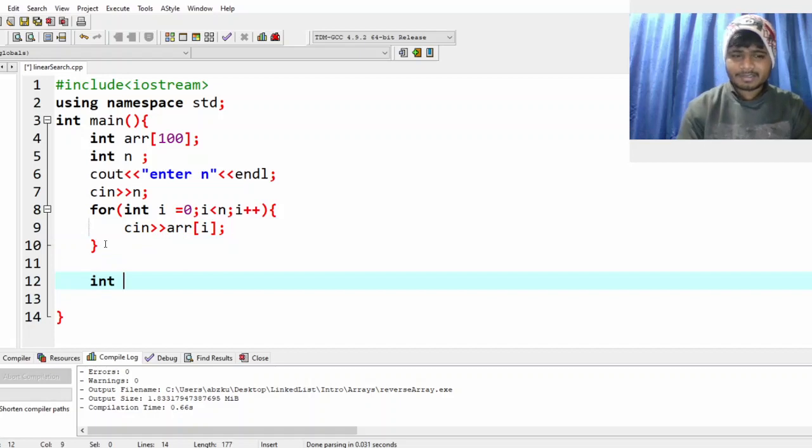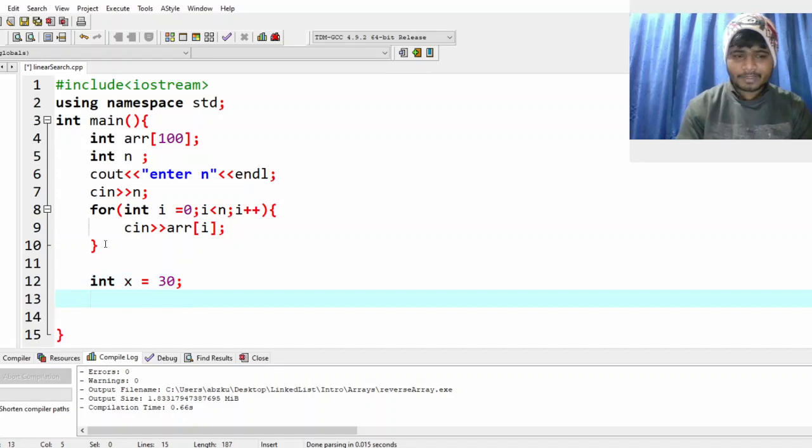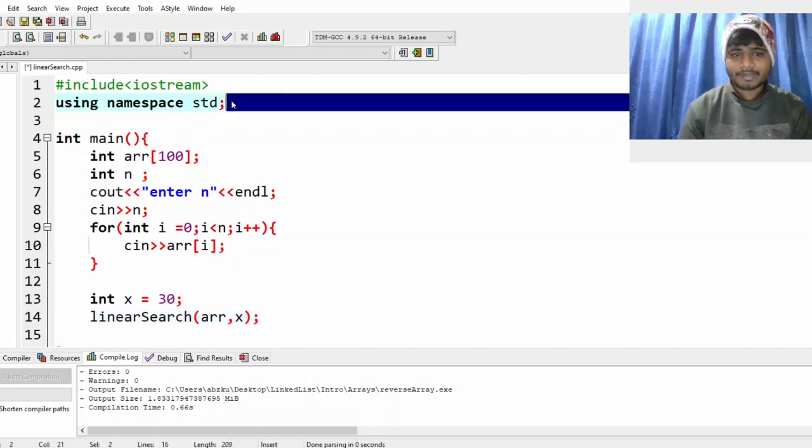The user gave me some elements. Is a value present in them? Let me take it as x. Is 30 present out there? If it's present, return the index. So what do you want to search? You want to search for 30? Then let's go here, linear search. We'll create this function right now. Take the array, take the value, and go and search whether it is present or not.